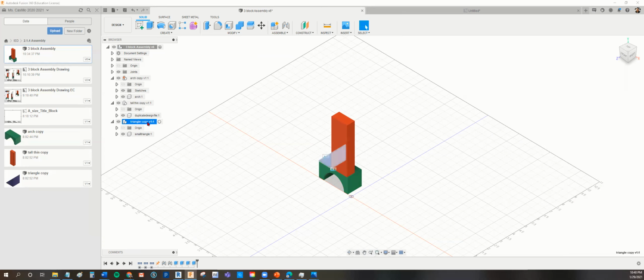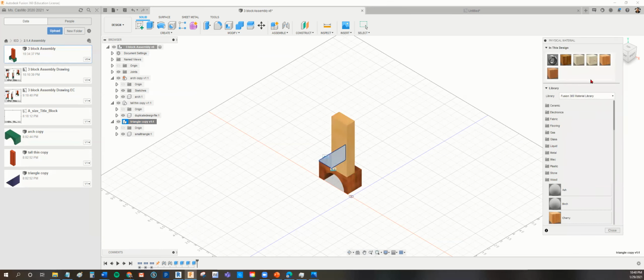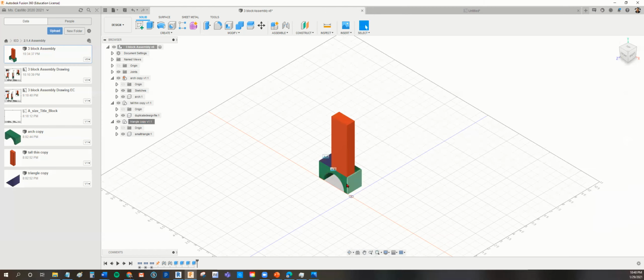So left click on the triangle, then right click, go up to physical material, right? Here's the physical material one over. Let's change this one to cherry, okay? Left click, drag cherry onto the triangle. There you go. So if you notice right before I hit close, we have 3 different wood materials. Once I hit close, you're going to see it back to the paint colors. Okay, so there we changed the physical materials for all 3 of these blocks.